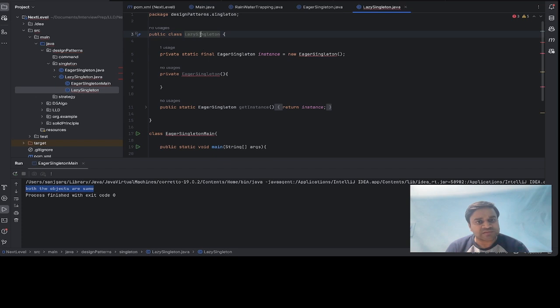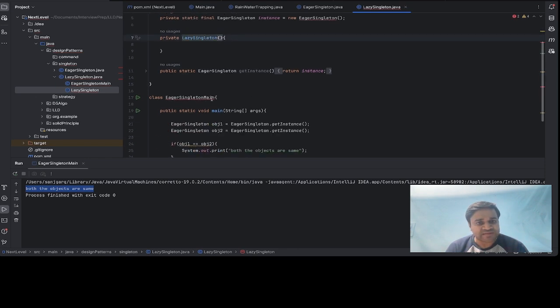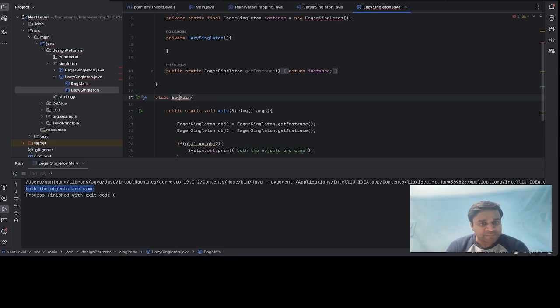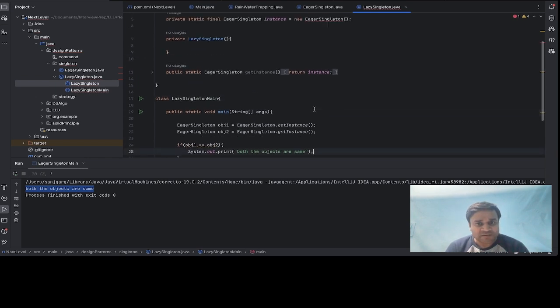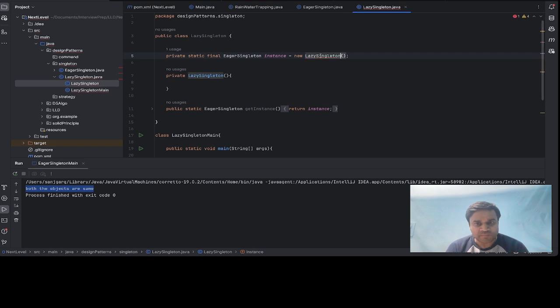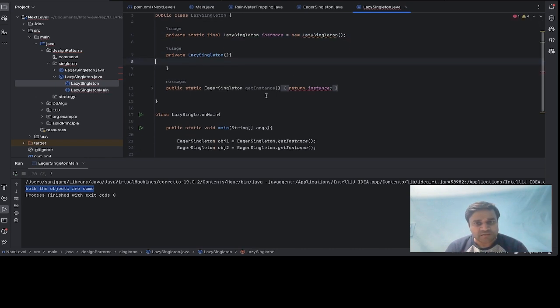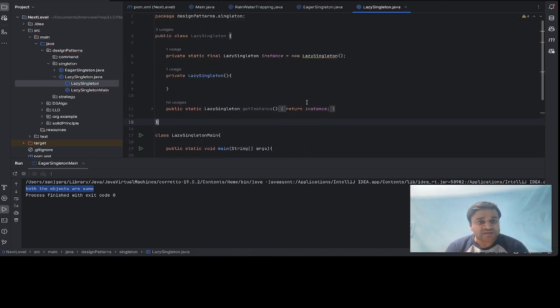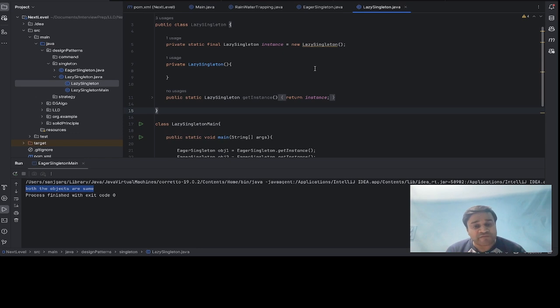Okay, so this Lazy Singleton, similarly this one will be there, Lazy Singleton main class will be there. Okay, so it will return Lazy Singleton instance. Okay, so if you see, we have taken the same example. Now what we have to do, we have to make this instance only when it's null.